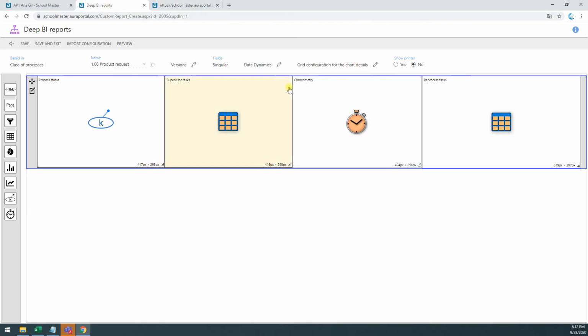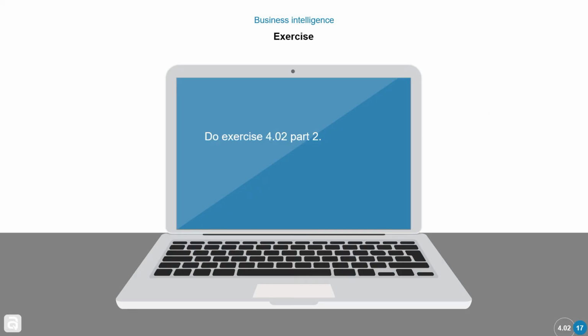So it's quite useful to just play around with it a little bit and see all the different features. This option is available just in case you create new versions of this class of process. You can always tell your report you want it to actually display the data or the information of all the versions of the class of process, or maybe only some of them. So we've gone basically through all the different options. If we need more information, there's always documentation in the knowledge base. Exercise 402, Part 2.